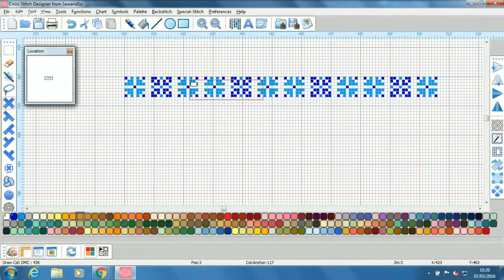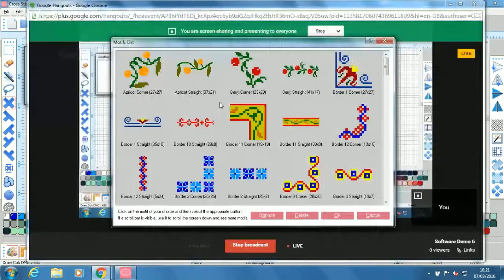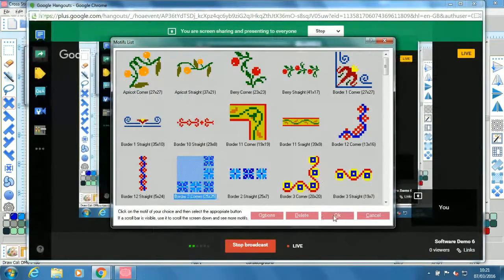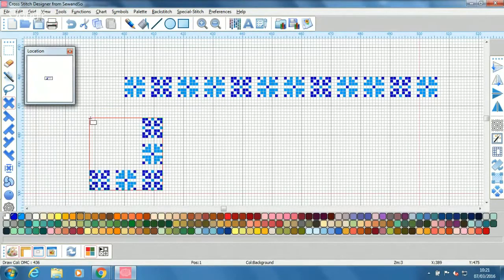Now when I want to come to a corner, I can put in one of the corner motifs. If I come back up here to load motifs, go to borders, here we have a corner piece. Select OK. And that gives us our corner now. I'm not quite sure how it's going to drop in. So let's put it there.